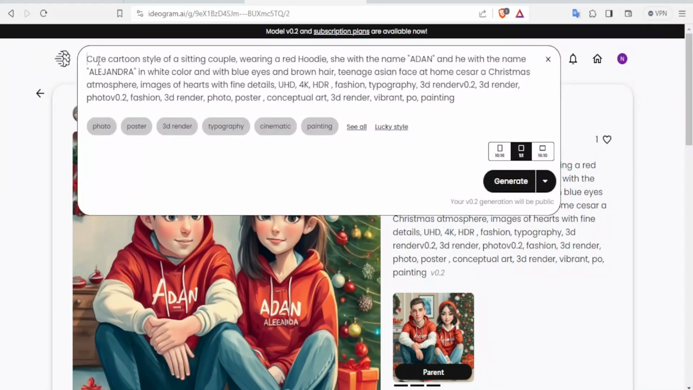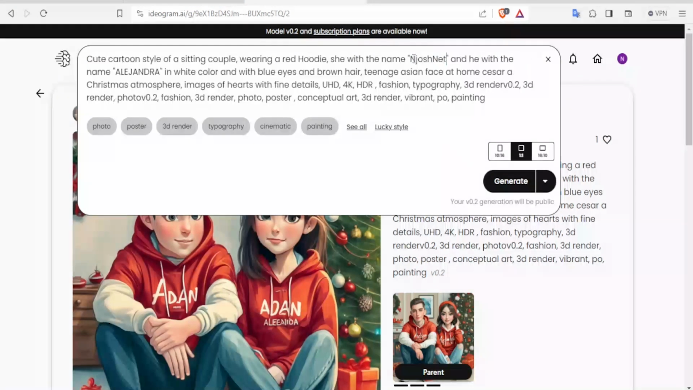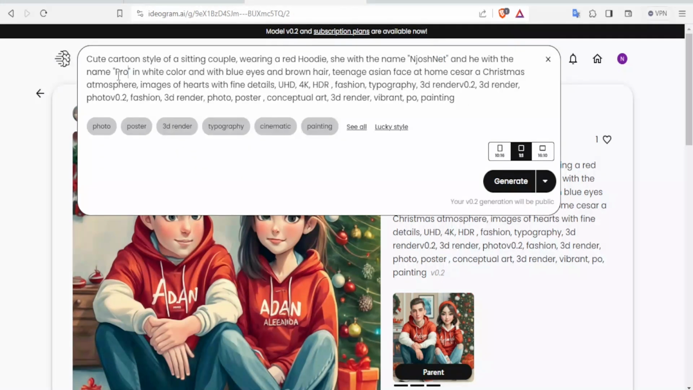And now I can edit this: cute cartoon style of a sitting couple wearing a red hoodie. She with the name Eden, so I'll change this one. I'll call it a different name. Let me call it Joshnet. And he with the name Alejandra. Again, I'll change this one to just be a different name. White collar with blue eyes, all these. So I can change anything that I want here.